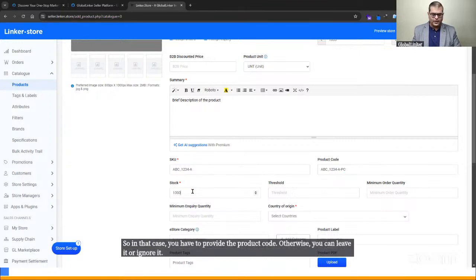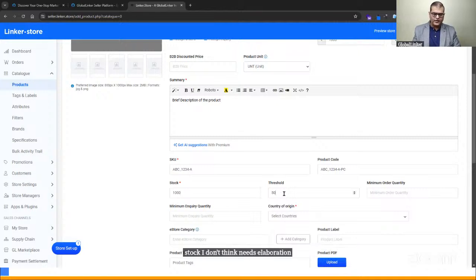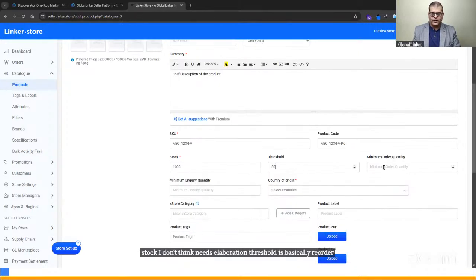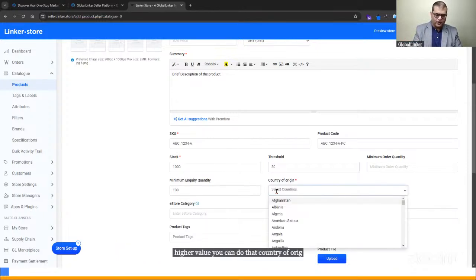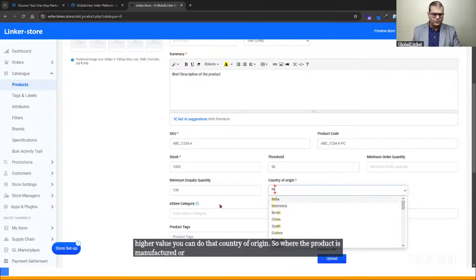Stock, I don't think needs elaboration. Threshold is basically reorder level. Minimum order quantity by default is one. If you want to input a higher number, you can do that. Minimum inquiry quantity is also by default one, but if you want to input a higher value, you can do that. Country of origin, so where the product is manufactured or cultivated, you can input that.